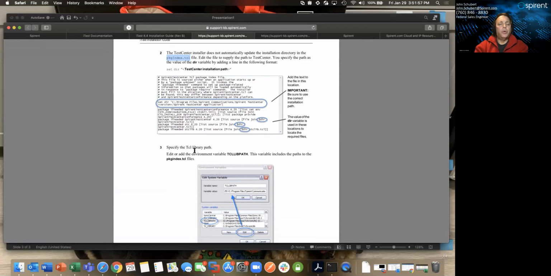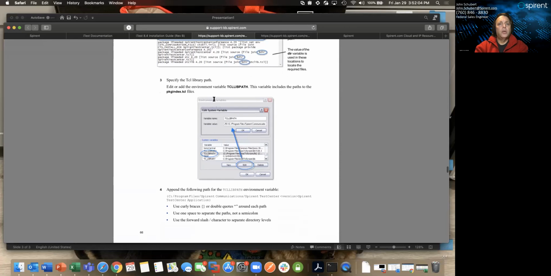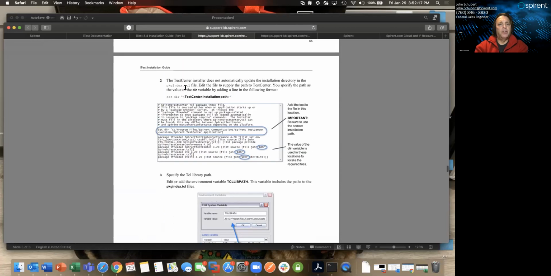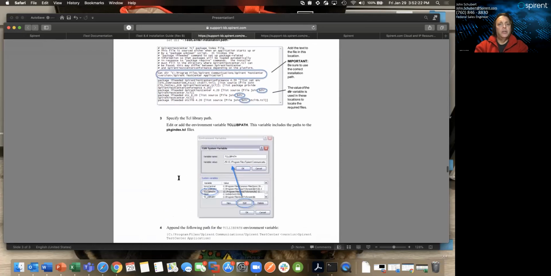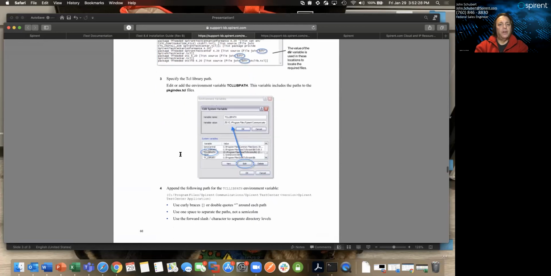Now you need to go into your system variables and tell it how to find that TCL library path. So it's the path to that package index.tcl file that we just added above our installation path and set directory to TestCenter. And in this case, we want to create this TCL lib path environmental variable.